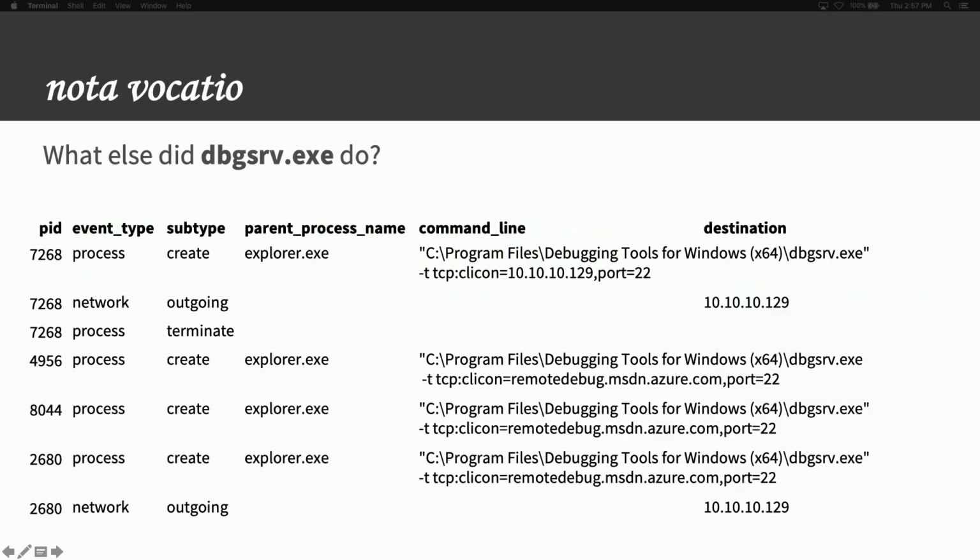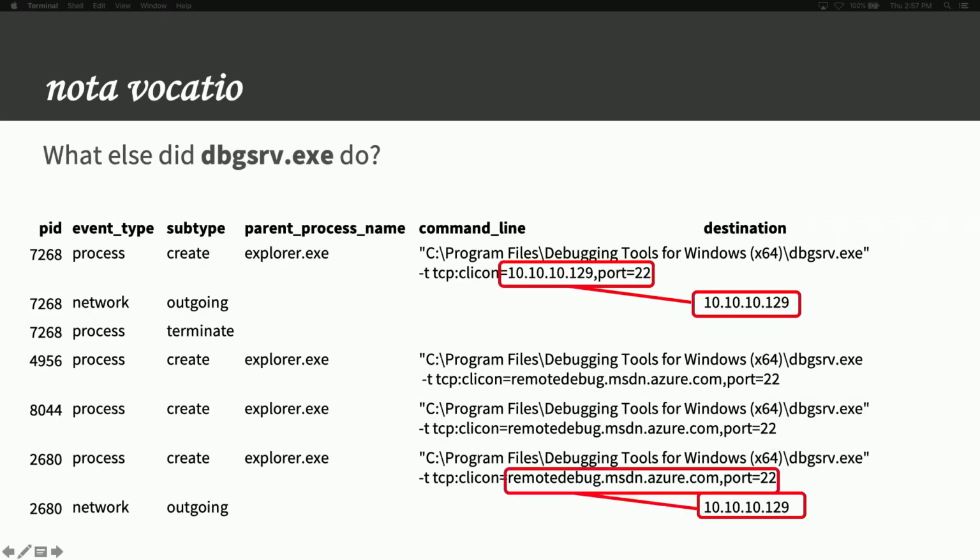As I looked at the first one, I see the command line actually matches with the network connection. So, okay, there's network traffic and it lines up with that, but it came from Explorer. Again, how does Explorer have this full command line? Is it a shortcut? Is it COM? Is something else going on? But then at the bottom, we see this remote debug.msdn.azure.com happened twice with no network, but then eventually it did make a network connection back to the same IP.